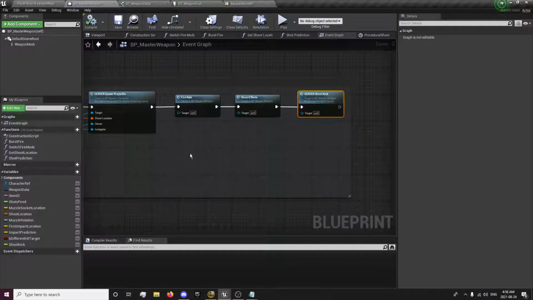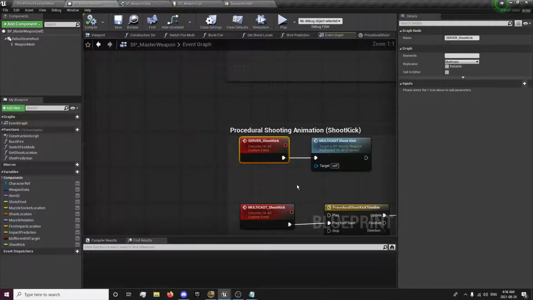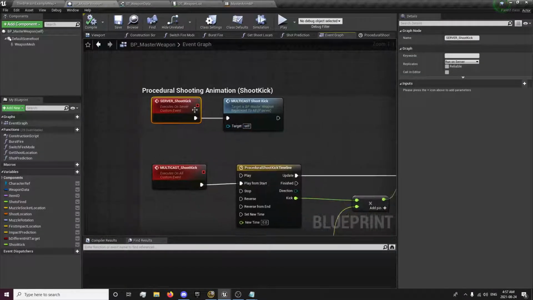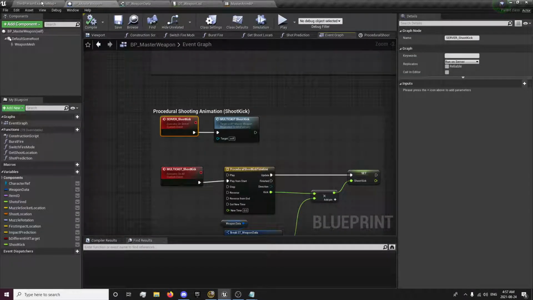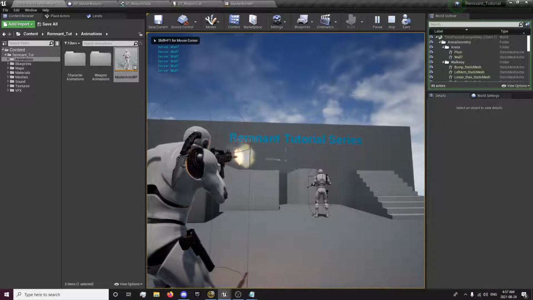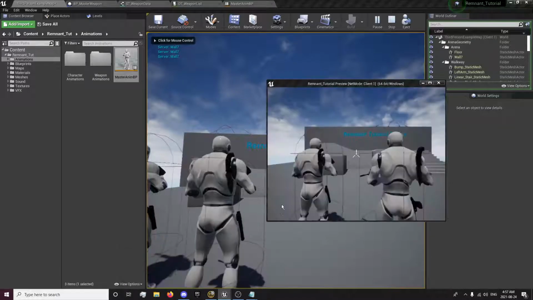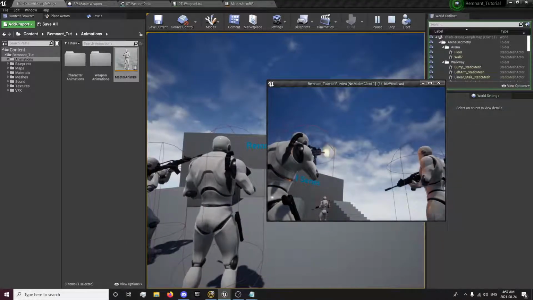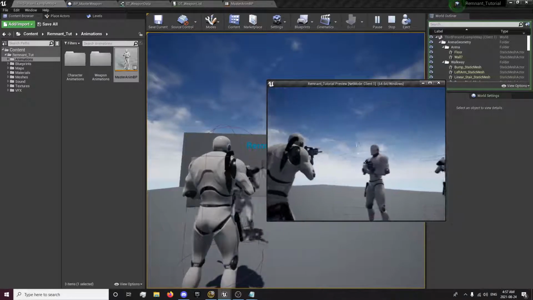Okay, so that is not playing on all clients because we have two multicast events. So you want to go into your weapon, run on server. So you have your run on server running into your multicast, and your multicast sending everything out. So I got this. That's odd.